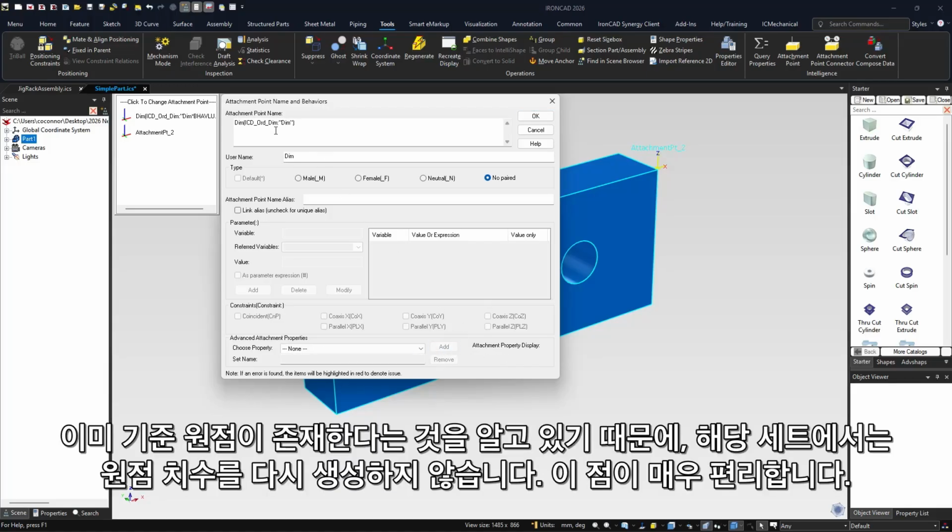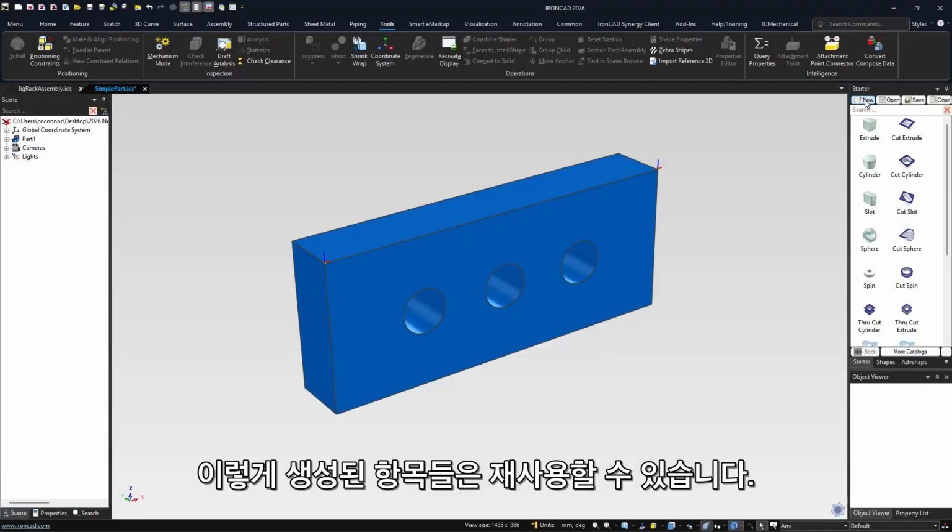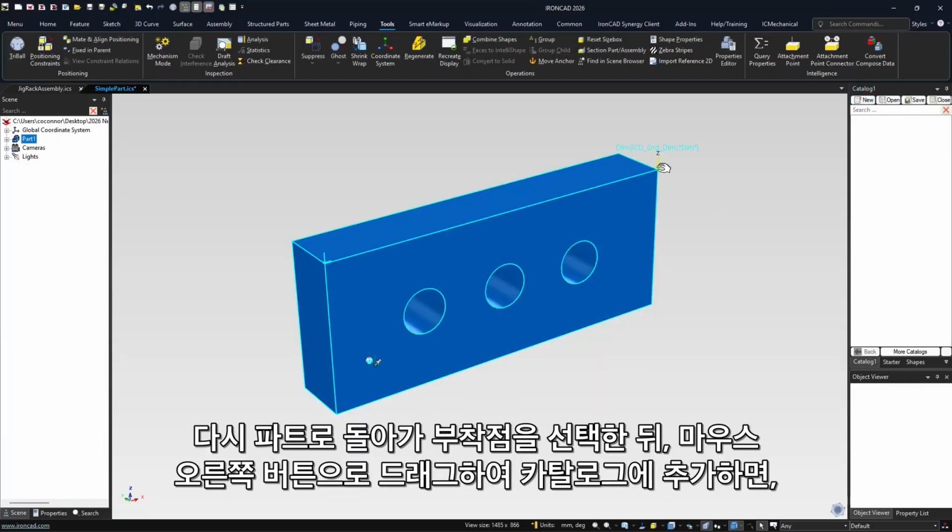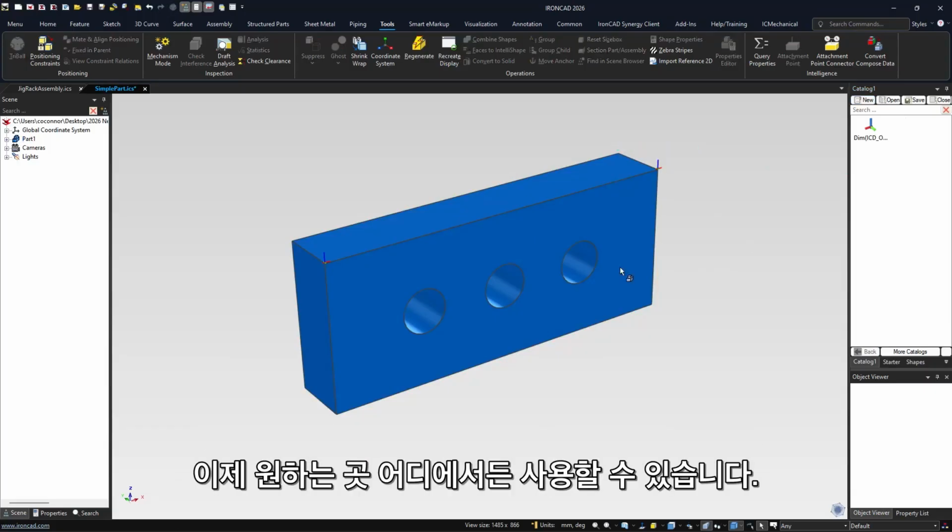It already knows there's an origin out there, so it won't recreate another one for you in that set, which is really nice. And then you can reuse these. So again, I can go to my part, get to my attachment point, right click and drag and stick that in the catalog, and now I can use it anywhere I want.